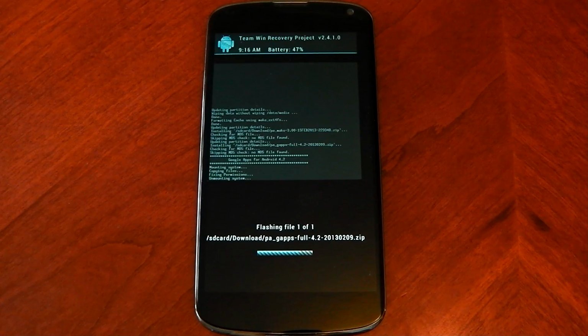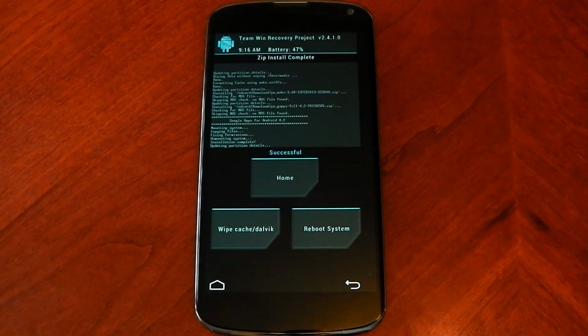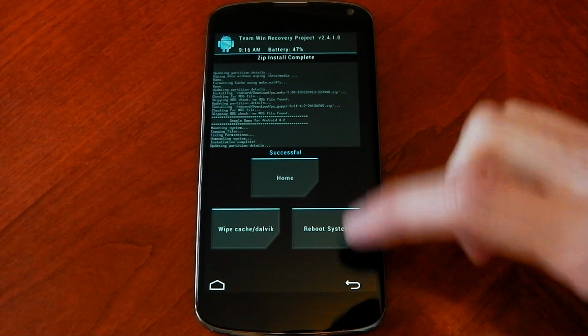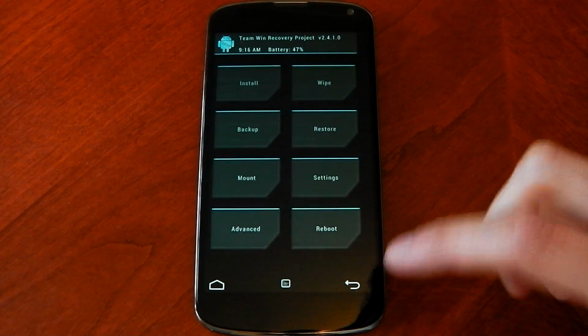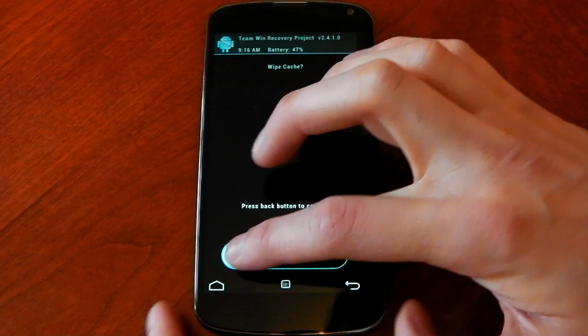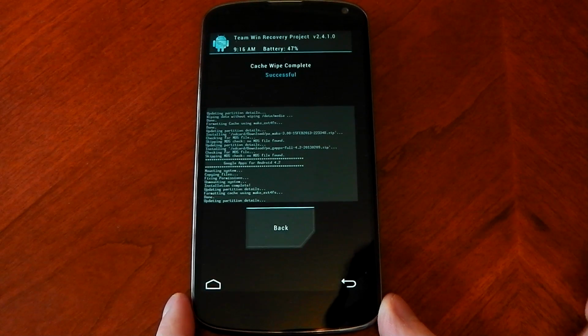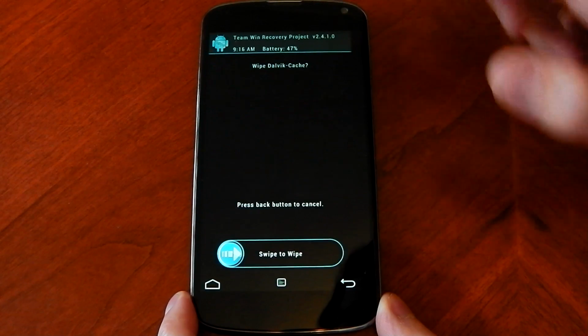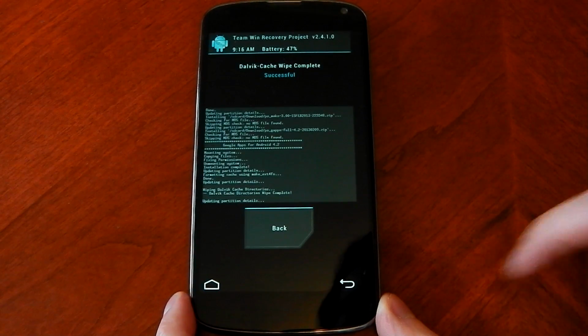Of course, if you don't want the Google Apps or you don't want the Play Store and all that stuff that they give you, don't install the GApps. Now again, we don't want to reboot. We'll go back because the last thing we have to do is go to wipe cache. Swipe for that. Hit back, wipe the Dalvik one. And that is it, guys.